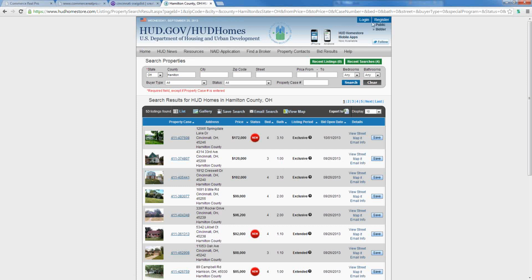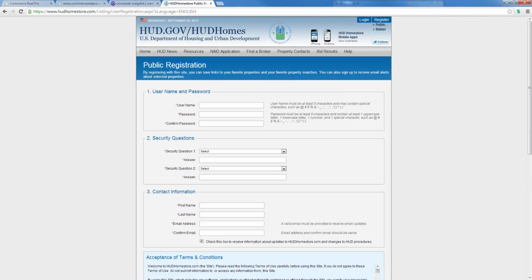The way you can do that is, at the top of HUDHomestore.com, you can register for a public account. Like it says here, by registering with this site, you can save links to your favorite properties and your favorite property searches, and receive email alerts about selected properties. So we can log in, create an account here, and maybe we want to be notified anytime a new property comes up in a specific area. It'll automatically email us letting us know that there's a new property, so that can alert you to make sure you add that property to your Commerce REALPro website. So this is where you go to find all of the new HUD homes.